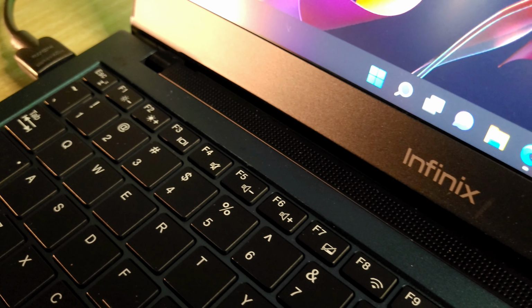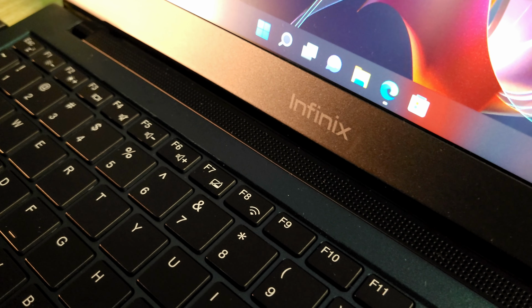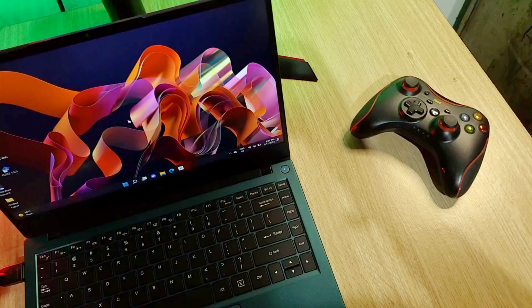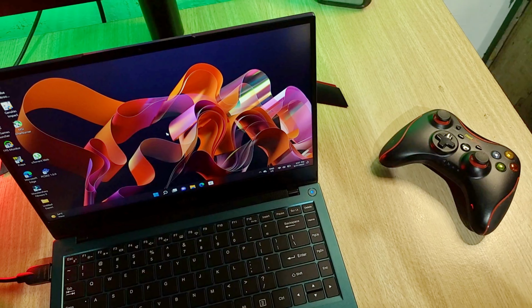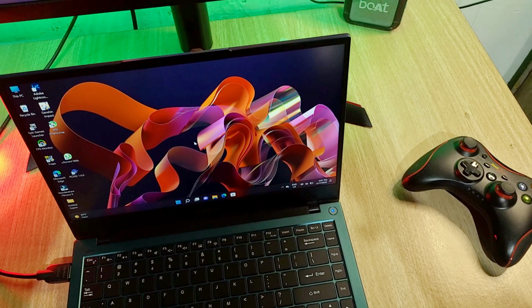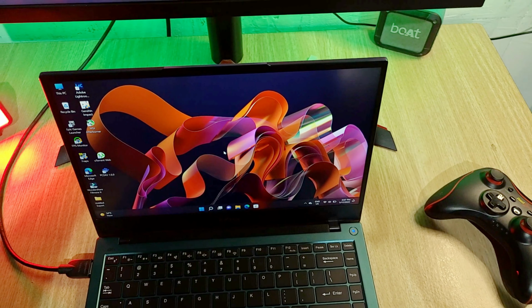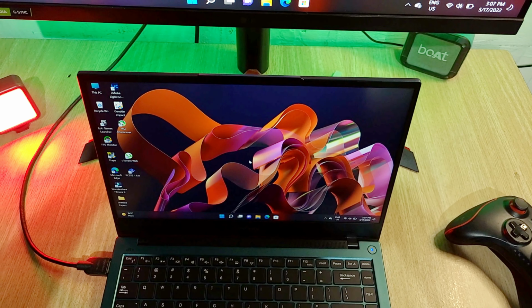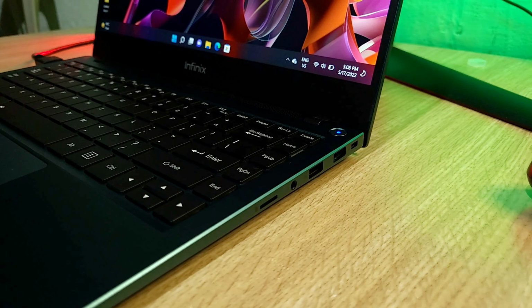Alright guys, that was my review of the Infinix X1. I am mighty impressed with this laptop, except for that huge network issue that I am still trying to solve. At 30,000 rupees, I mean, there is just no competition for this laptop. It's head and shoulders above any other laptop in this range.